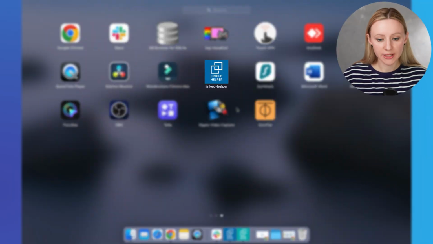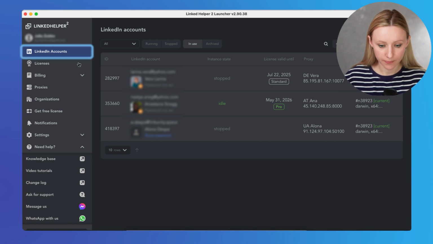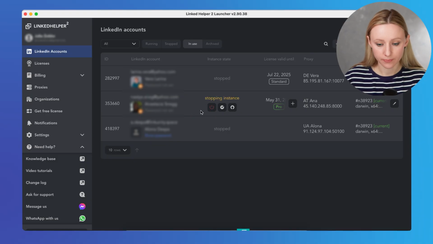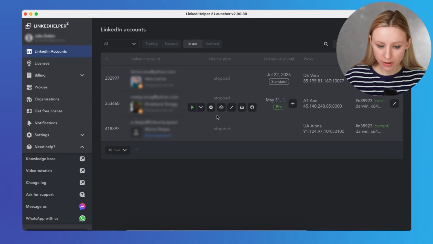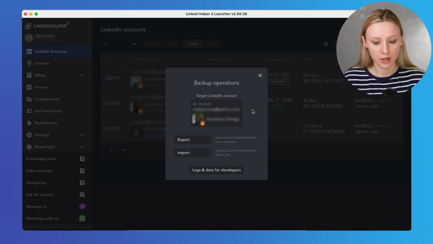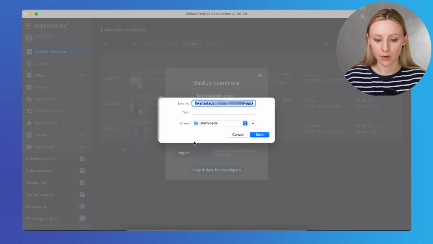Okay, here's how to create a backup file. Let's do it right. Open Linked Helper Launcher. Go to the LinkedIn Accounts tab. Stop the instance of the account which you want to back up. Hover over your account, click Backup, then Export. And save the file somewhere safe.